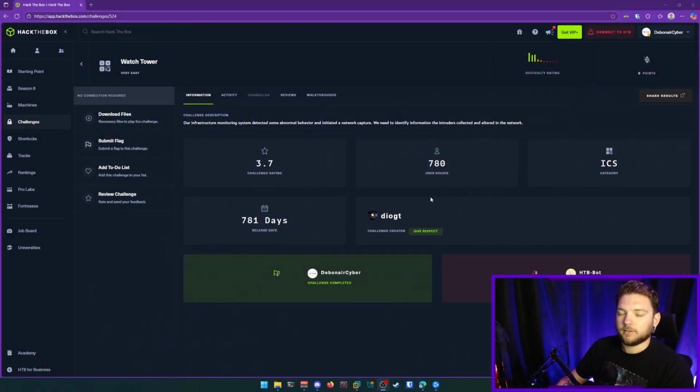And with all that out of the way, I think we are ready to get started here. Have our challenge pulled up here called Watchtower. This is a very easy challenge in terms of rating, and the challenge description: our infrastructure monitoring system detected some abnormal behavior and initiated a network capture. We need to identify information that intruders collected and altered in the network.